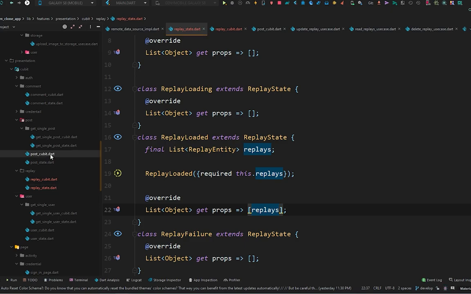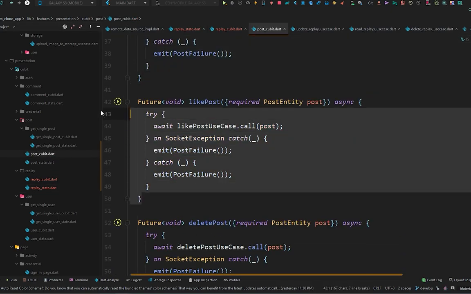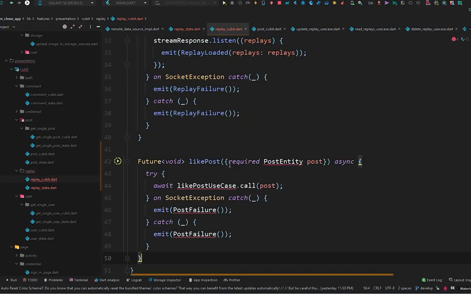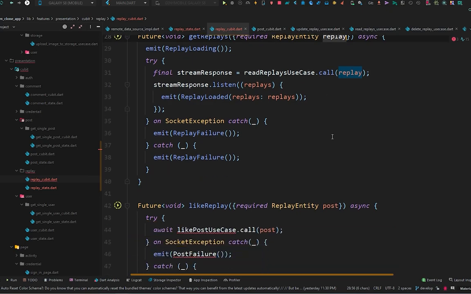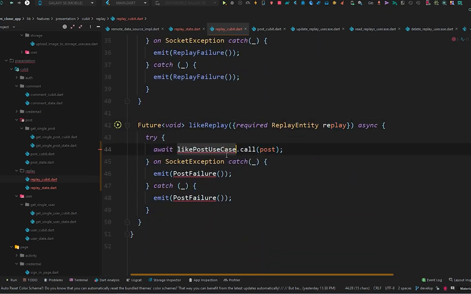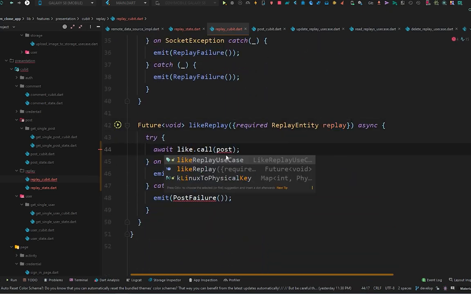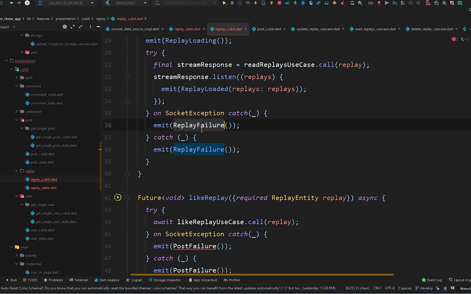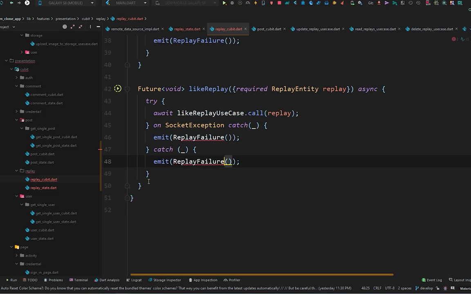In the post Cubit, we will also copy this like post and paste it in here. After this, like reply or get replies. So it will be like reply, and it is going to accept the parameter of reply entity, and its name will be reply. Also change the use case of this to like reply use case and pass the reply in here and change these failures.